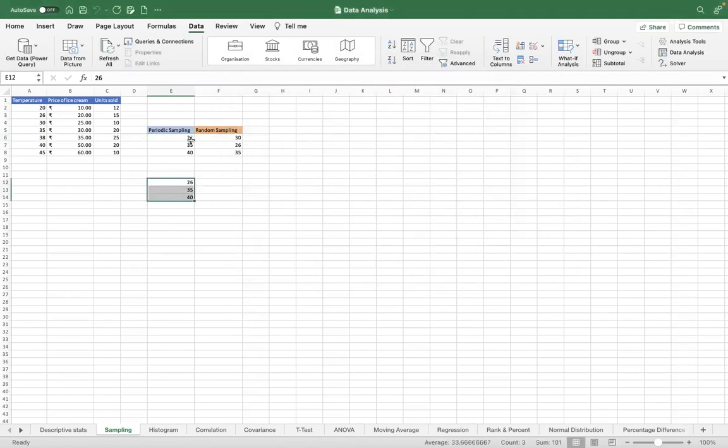It will be exactly the same numbers, 26, 35, 40, because we have given it the period 2, so it will just leave the first number and take the second number. Again, leave the first number and take the second number. So two period wise, it will do the periodic sampling.